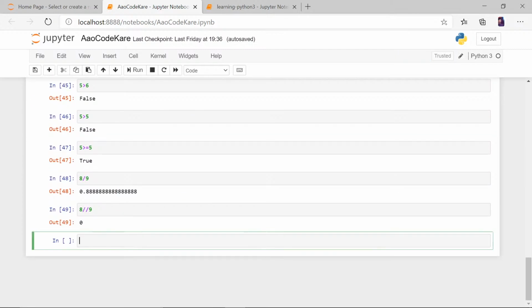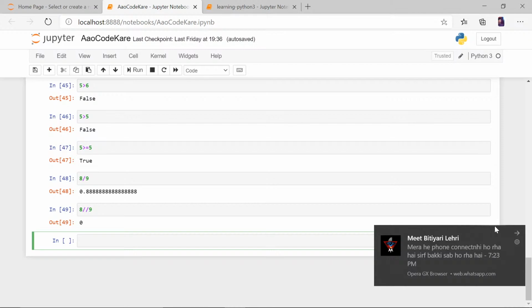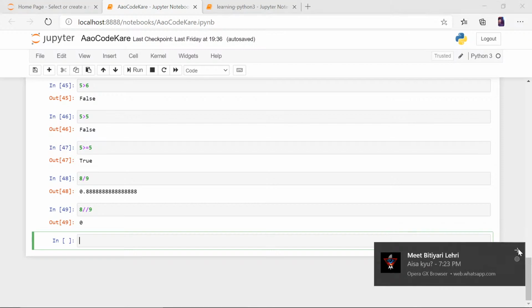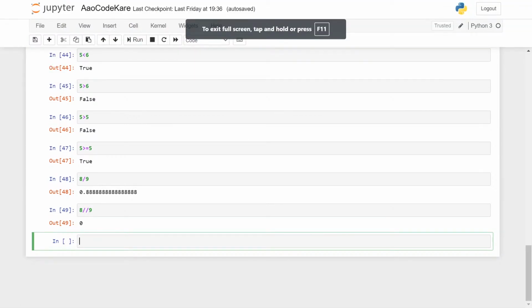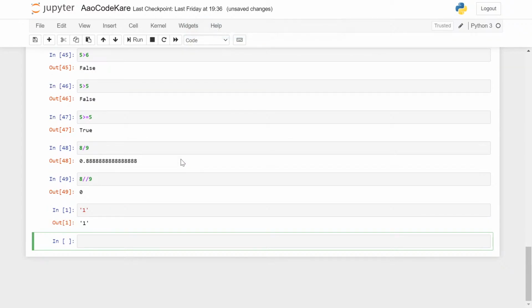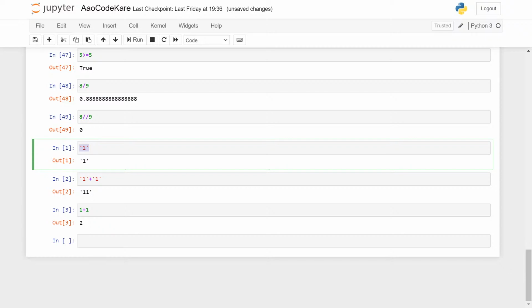Let's start with this. Let me show you how this confuses people. Let me write 1 in colons, right? It is 1. Let me do 1 plus 1. See, 11. If you do 1 plus 1 in general, it gives you 2. So this is what I am saying. 1 can be a string, 1 can be a number.